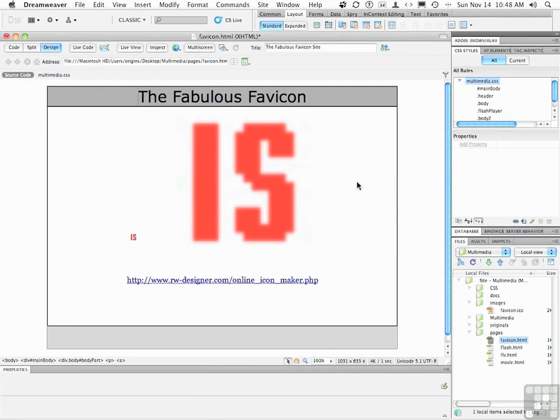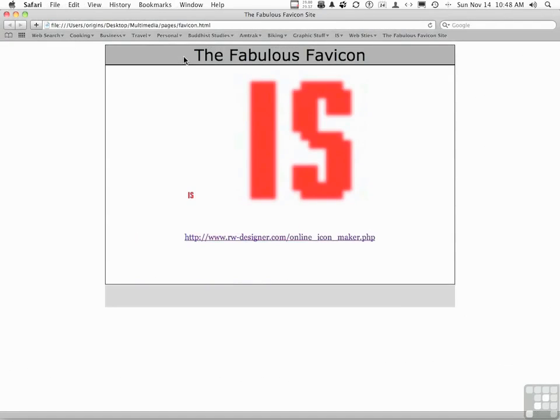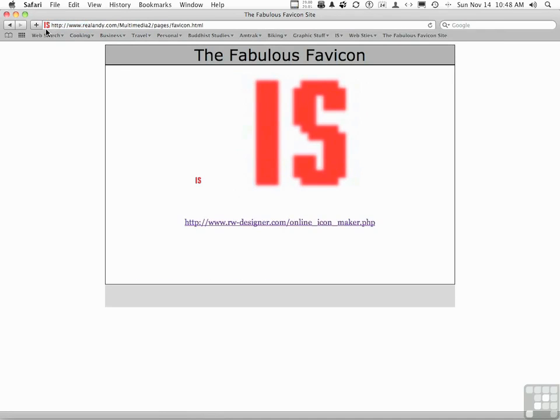Of course, if we go up and save it and check it out, we're not running this through a server, so we can't really see it. But I do have it already loaded on my server. And if we click here, you can see there it is, IS. That's called a favicon. And what I think it does is it adds that one final touch to a website to personalize it for you.